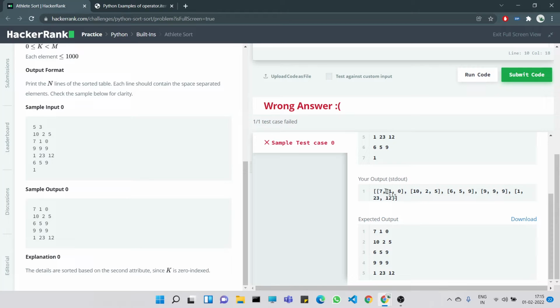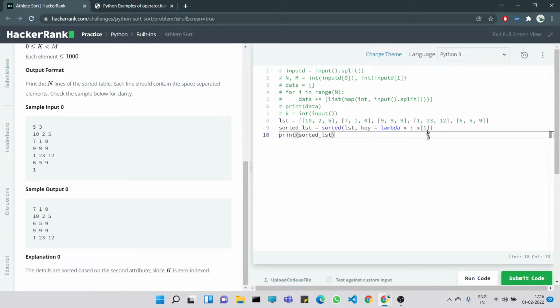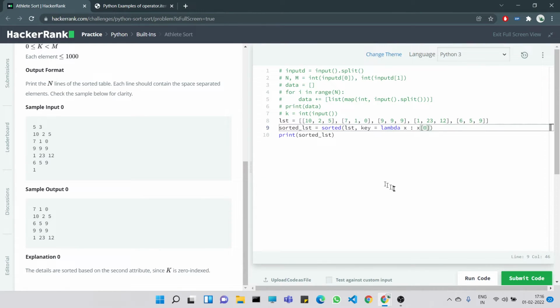So let's see here. Here it is sorted according to the second term of each list, like the index 1. So 1, 2, 5, 9, 23. It's sorted according to the second element in each term. So if we change that to 0, and let's check it out. So here now the list is sorted according to the first element, 1, 6, 7, 9, 10, like that. So it's actually a function that acts as the basis of the sorting here.